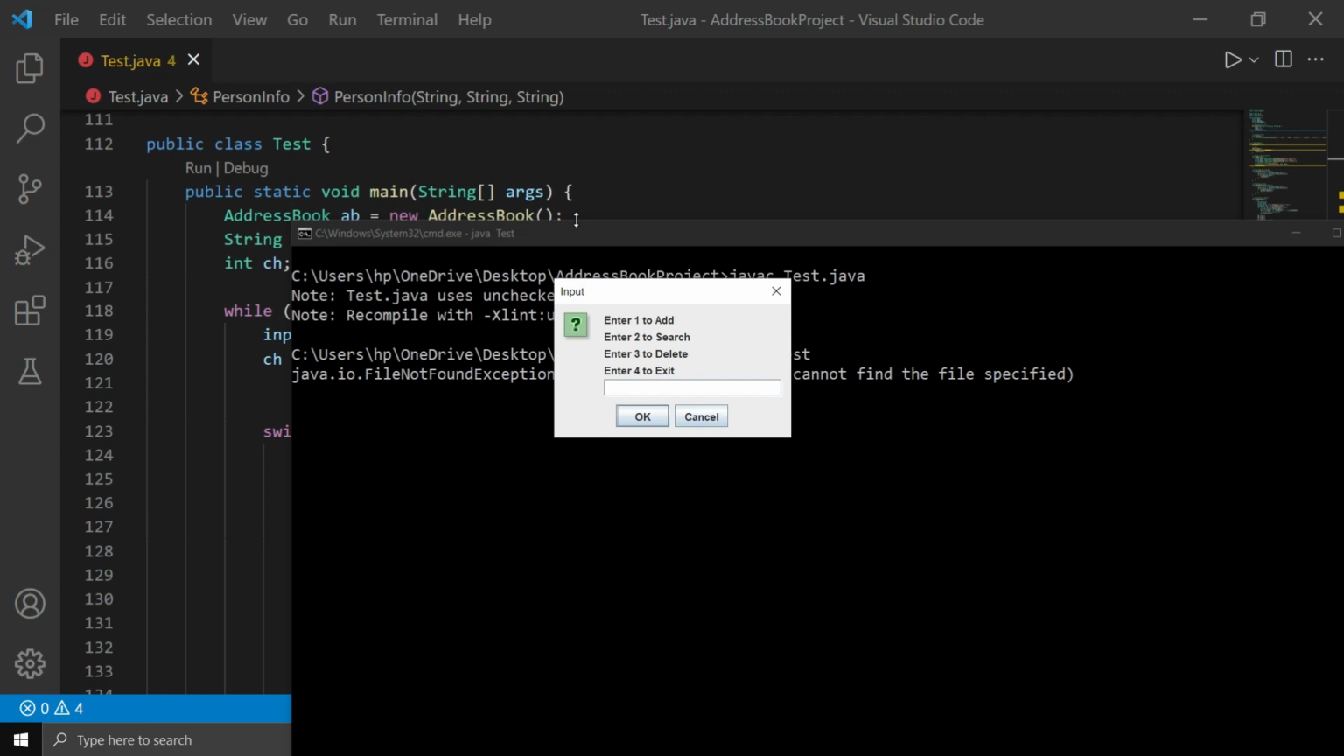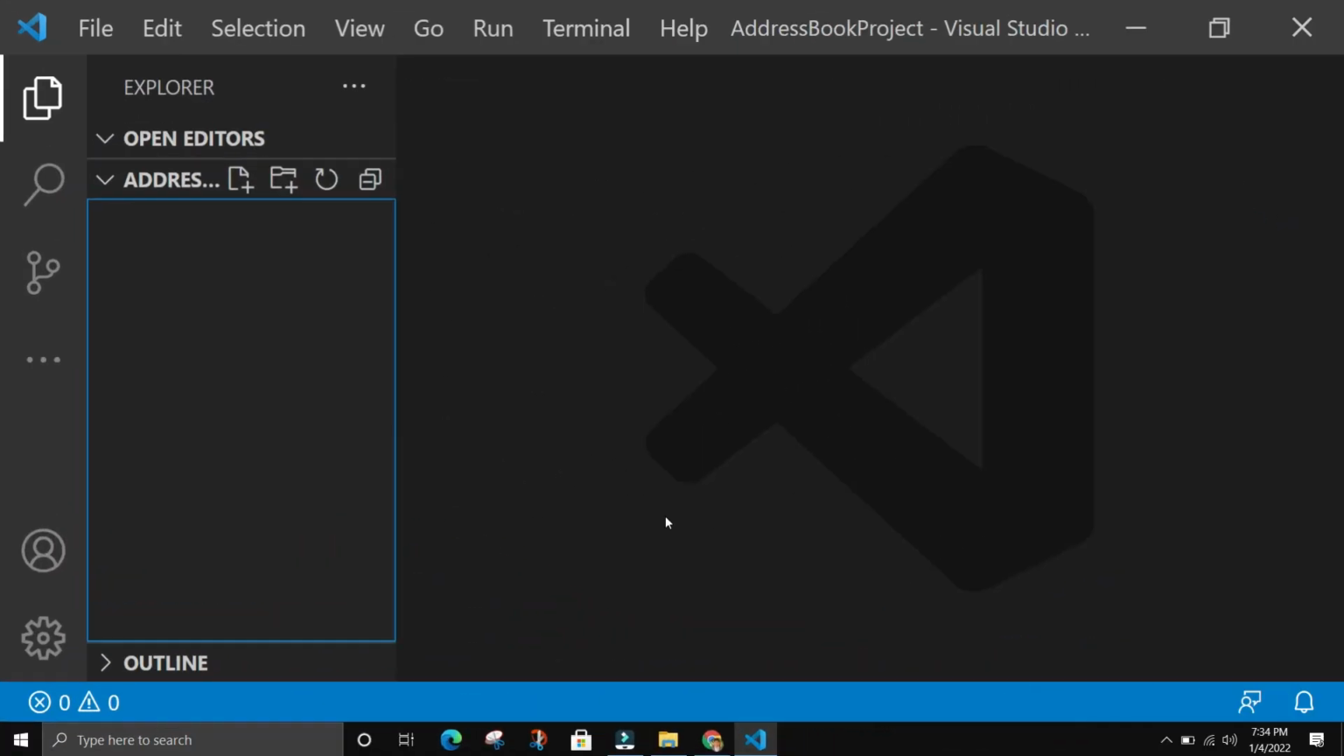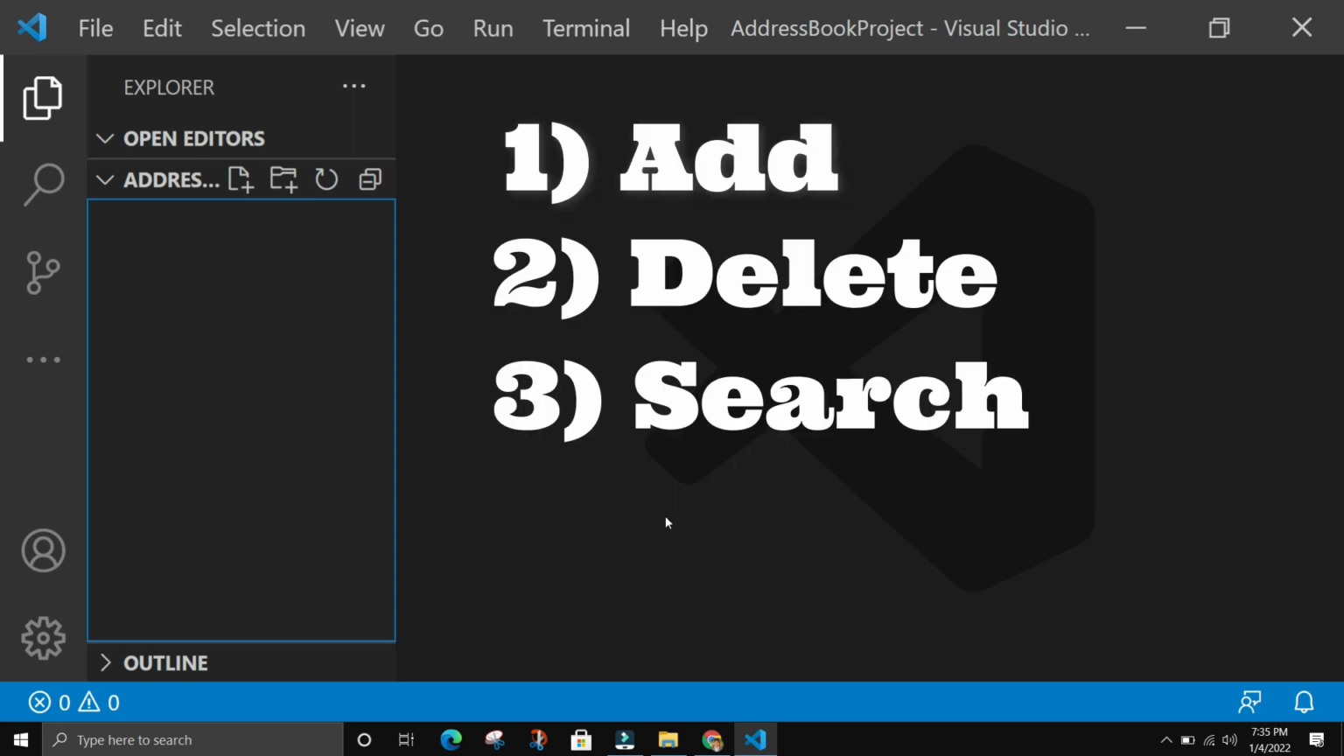Let's put another one, I guess. Right, so let's create the address book in Java. So the first thing is first, we have to know what we're trying to create. We're trying to create an address book that contains the following functionalities. There are going to be total 4 primary objectives that we have to fulfill: add, delete, search, and exit.